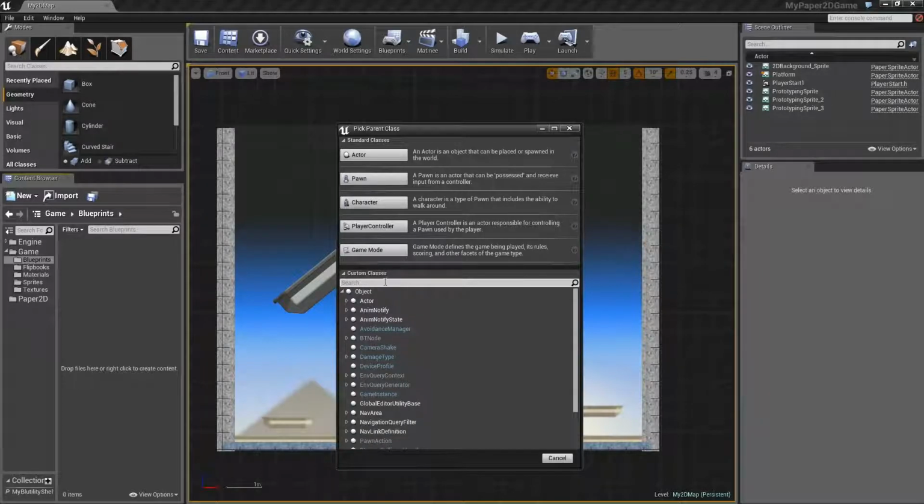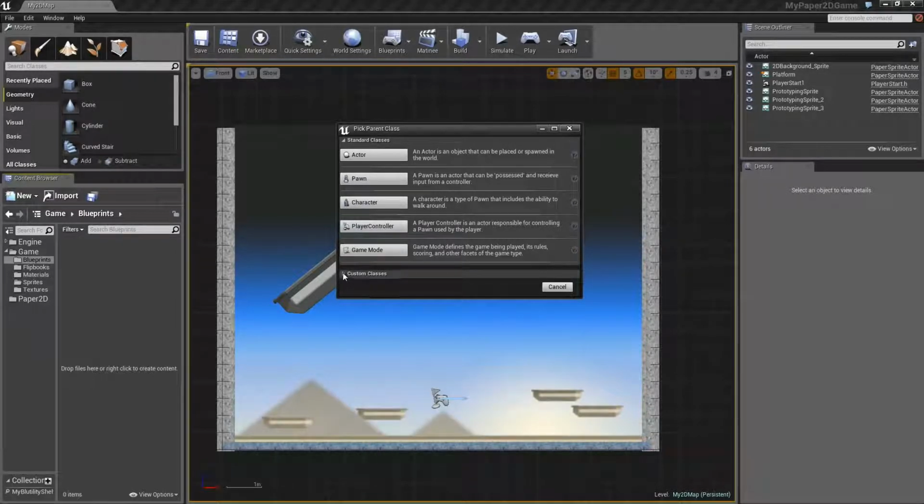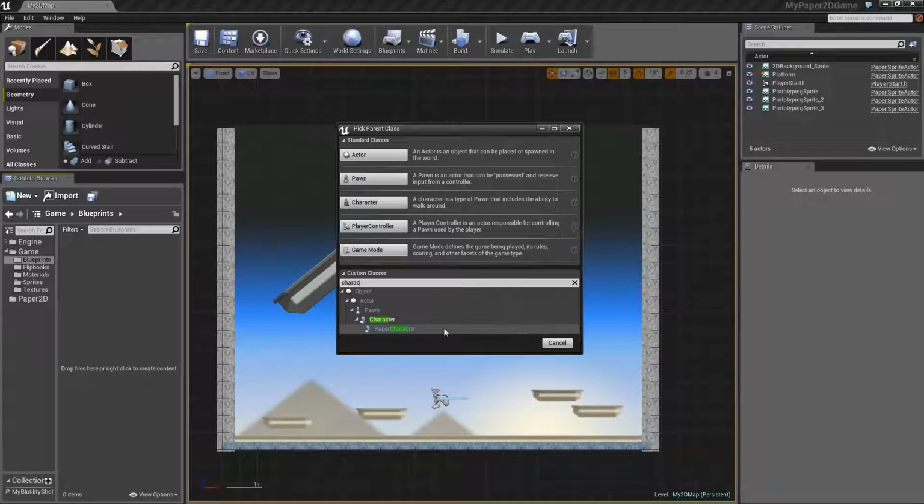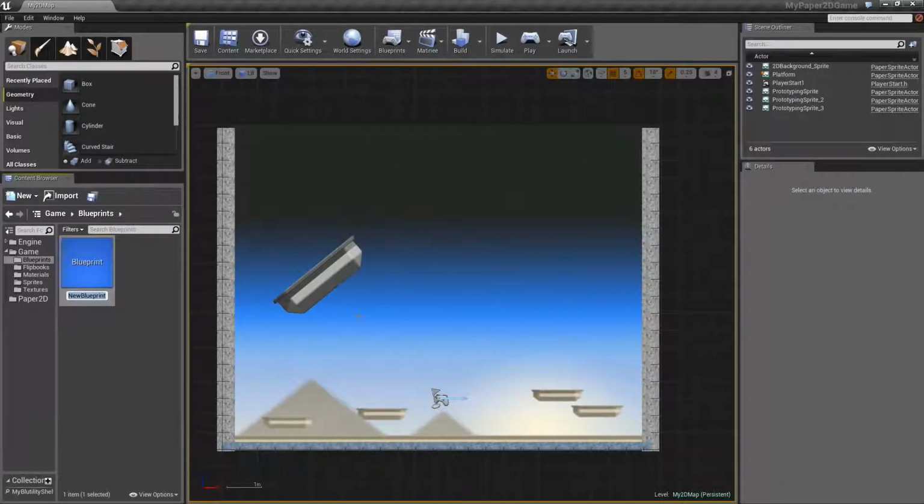Now, the class that we choose is kind of important here. You might be inclined to choose character, which is great and all, but not really what you want. Instead, go under custom classes, which if this isn't expanded, just click on the little triangle right here to expand that. And if you type character, you're going to see paper character. If you read the tooltip, basically this spells out that this gives you a sprite instead of a mesh. And you can still find references to the mesh, but you can ignore them. So we'll click on paper character, click select, and we will call this my character.